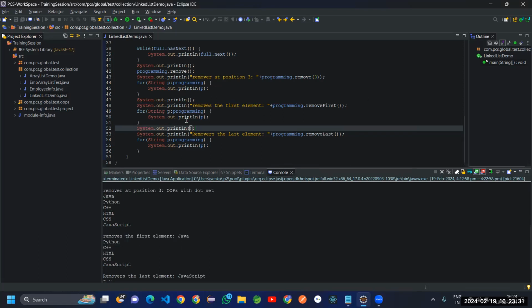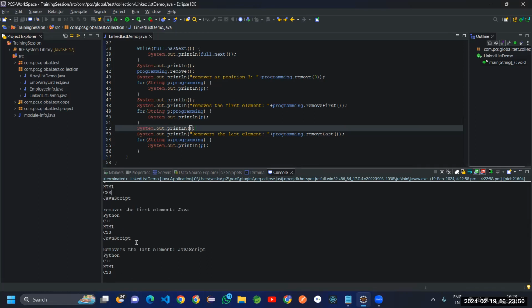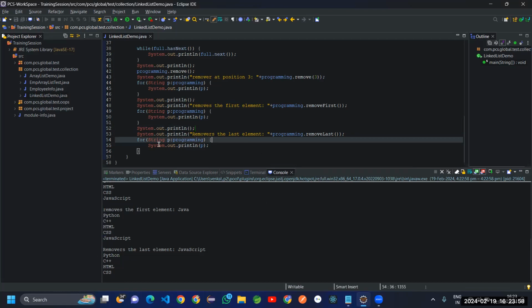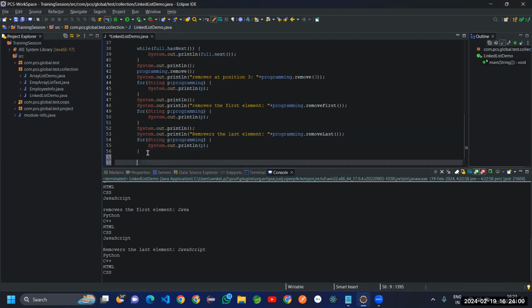Now again, remove the first element. So what is the first element? We know that it is Java. Java is the first element. We remove the first element and we are printing the result. Again, we are removing the last element. What is the last element? JavaScript. So we remove JavaScript. We are printing the rest of this result: Python, C++, HTML, CSS. So these are the methods, and there are a lot of methods.